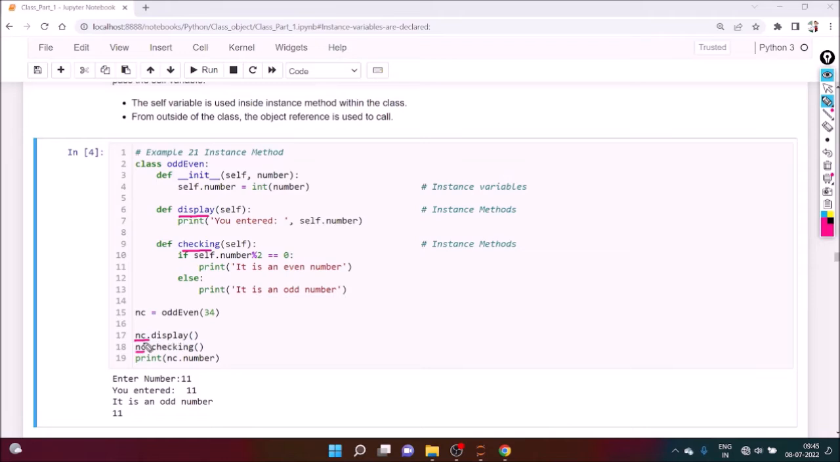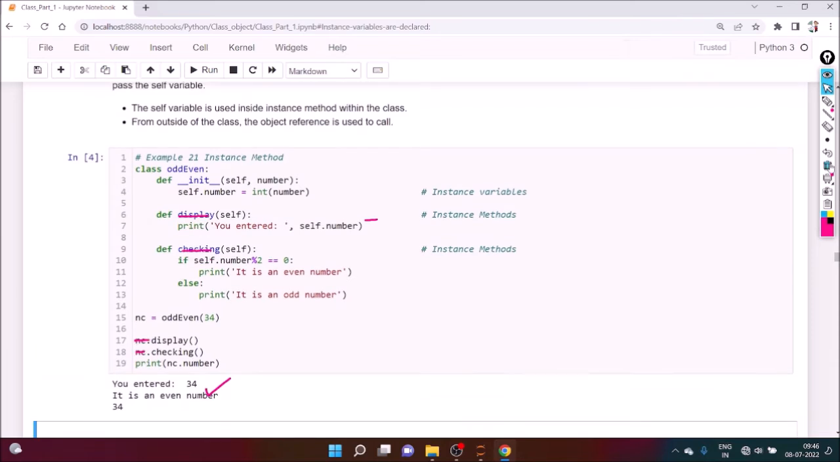So nc dot display means what? Object name dot the method name. It will print the number, that is 34. Okay, so just execute it and then you can get the output. This particular method will print the number you entered, that is instance variable 34. Then we access this particular method checking, it will return it is an even number. Acha, definitely we can access nc dot number. You can access the instance variable using that object also, nc dot number.